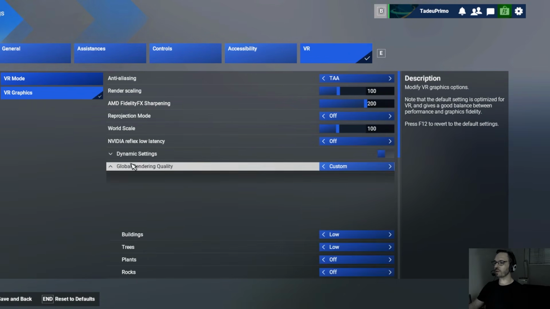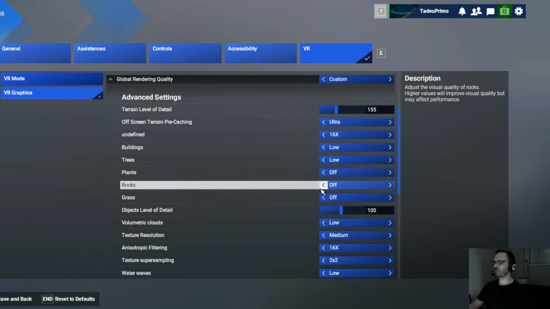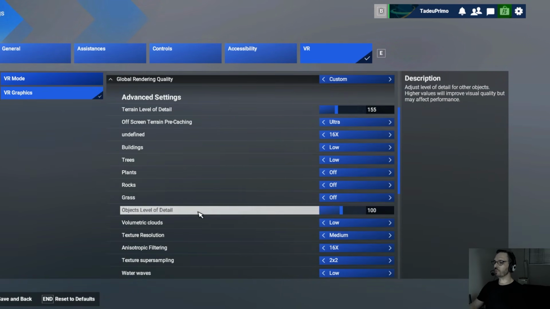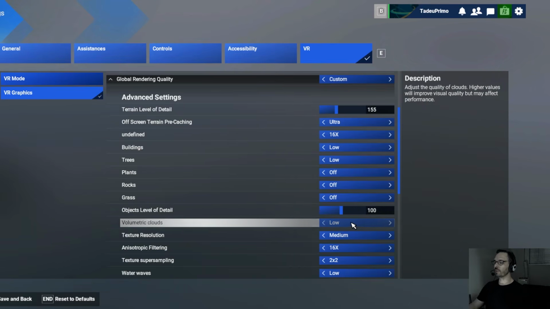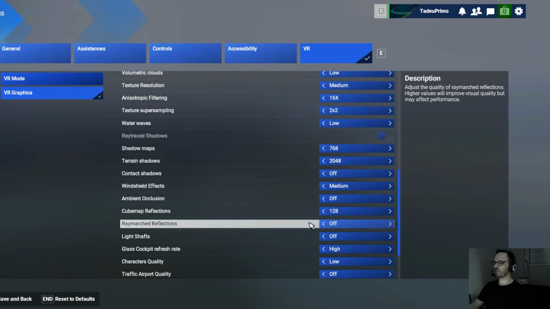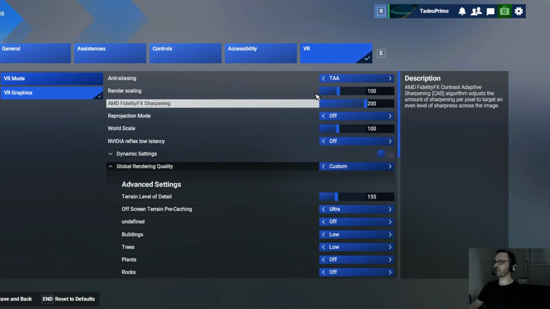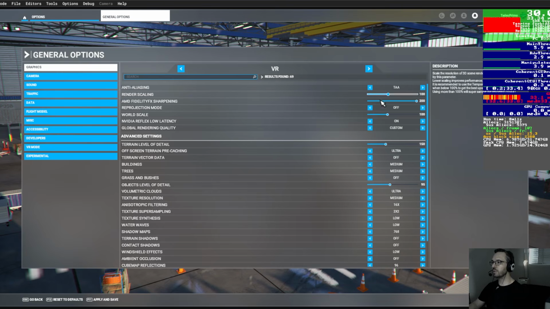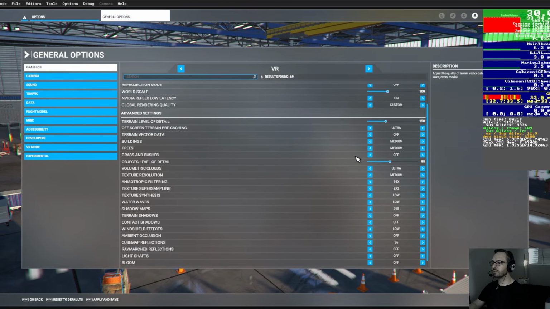Here in general quality, remember, everything is almost at the lowest setting possible. Remember that terrain level of detail, object level of detail, and volumetric clouds are controlled by the auto FPS, not by the simulator. Texture resolution and everything else is almost at the minimum possible. Render scaling is at 100% and the sharpening at 200. My in-game graphics settings are almost the same as in Flight Simulator 2024. TAA with sharpening at 200. Everything is the same as Flight Simulator 2024.